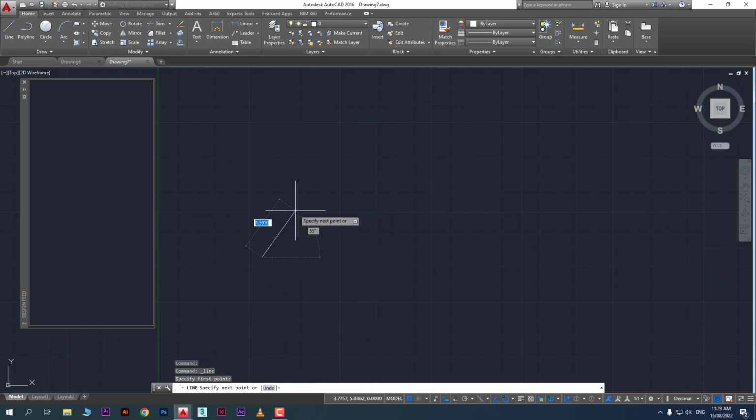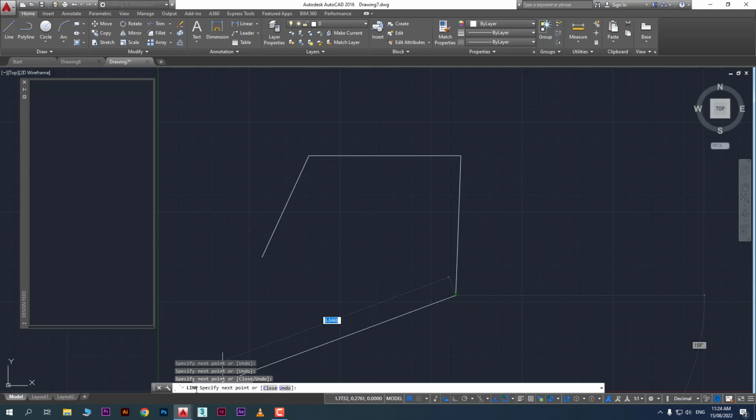So you specify. AutoCAD is very easy. If you just follow the command line, it will ask you what to do. So again it's asking specify next point. Okay, I specified, and specify next and next. And if you read carefully, it's saying specify next point, or you can do also this action. You can close, all right, these are called sub commands. You can close and you can undo. If you click on undo, you go back, all right. If you click on close, it will close the last point with the first point you started, all right.